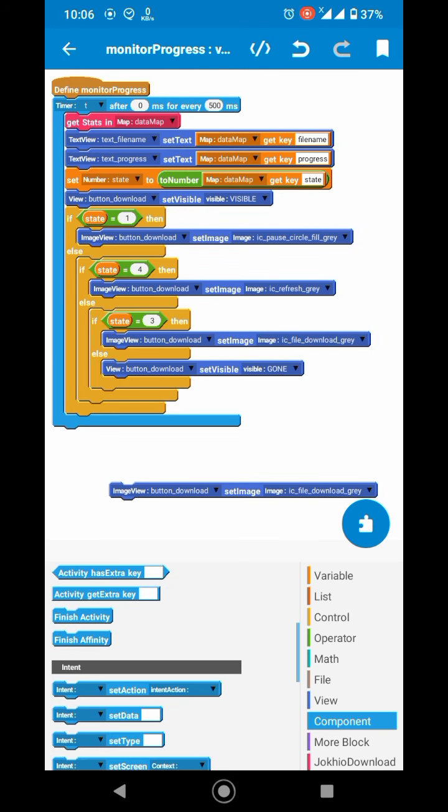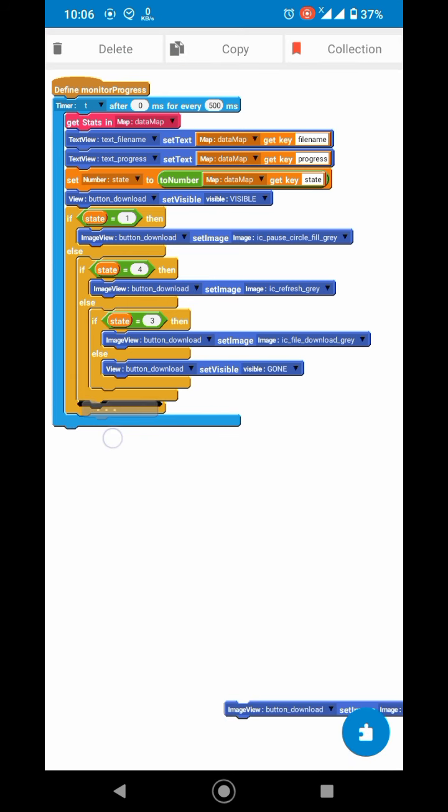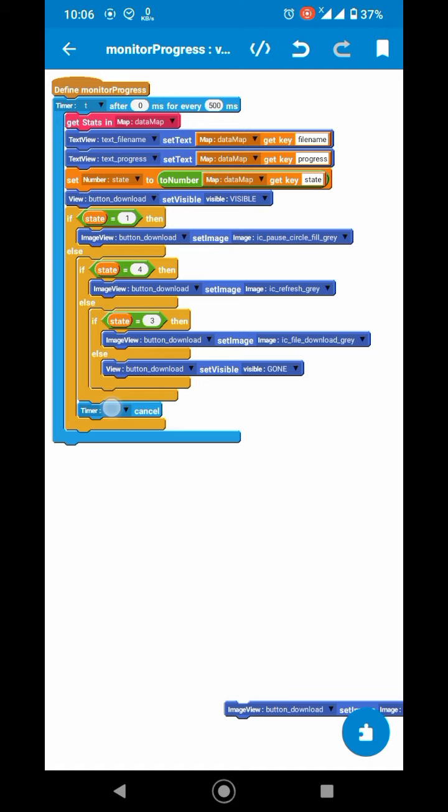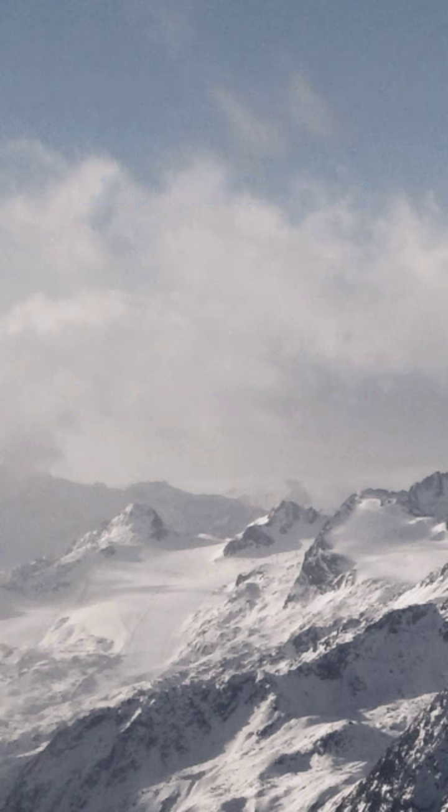When you no longer need to monitor the progress, you should cancel the timer, so it will kill the thread which is monitoring the progress. I will do it in 3 conditions, either state is 2, 3 or 4, which are pause, failed or completed. So our progress will be monitored only if our download is continued. Once it pauses, fails or completes, we will stop monitoring the progress.